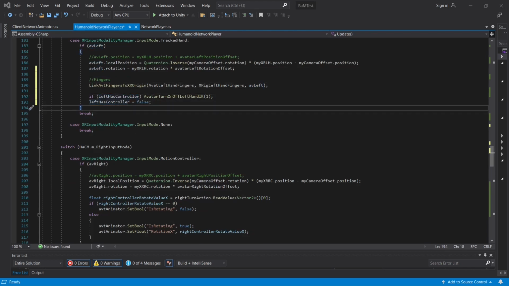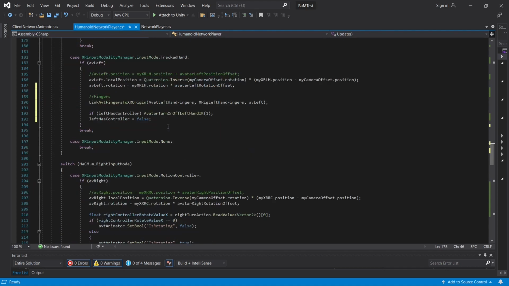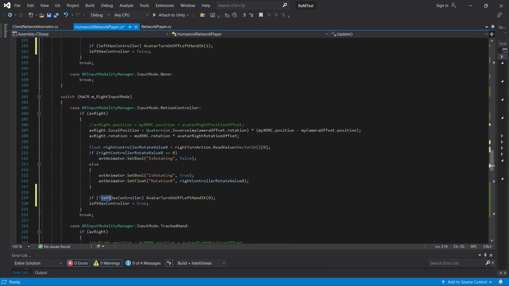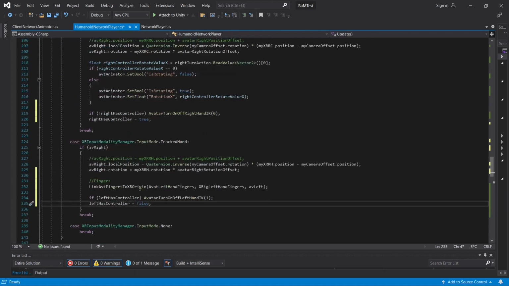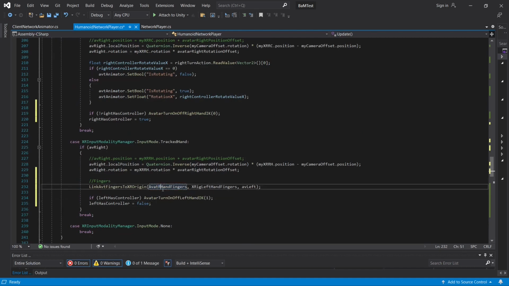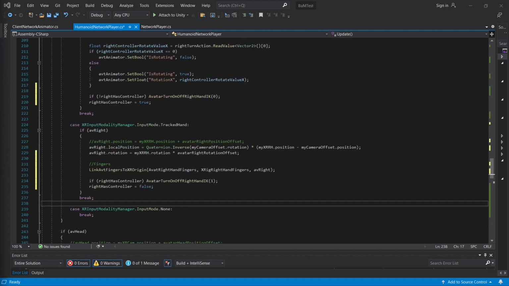Then we go to the right hand input mode, and what we do here is very much the same. So we copy the code from the left controller, not right has controller. Avatar turn on right hand IK. Right has controller is true. Great, for the right hand. So we add the link avatar fingers, and we now link the right hand fingers to the right hand rig. So if right has controller, right hand IK, the right has controller. So you only do this once. So that should now run.